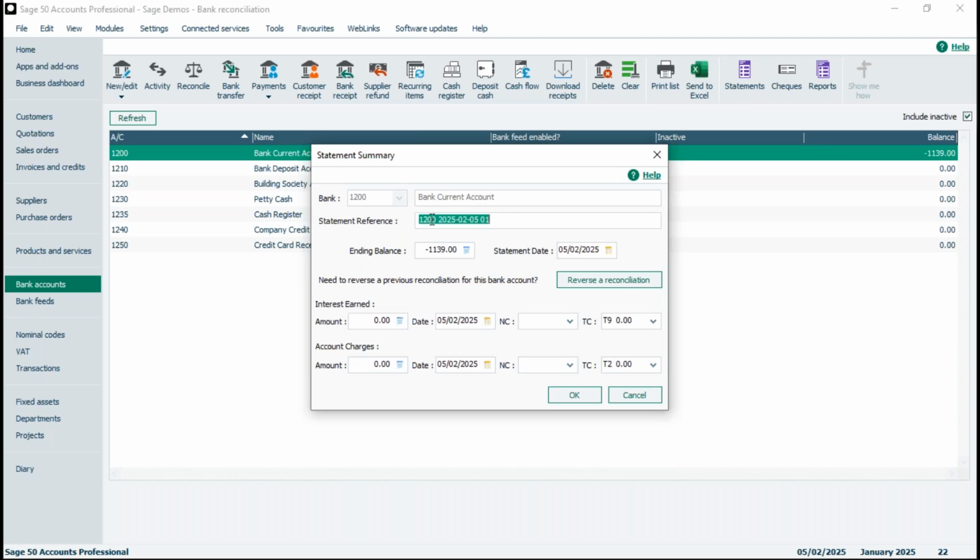So we've got the statement reference. So it's got the bank account number there, 1200. It's got today's date in reverse order, 2025-02-05. And then you've got that 01 tagged on the end. Now, if you've got some sort of reference number, if you are working off a printed statement, you might have a statement number on there that you want to pop in there. I'll just accept that default.